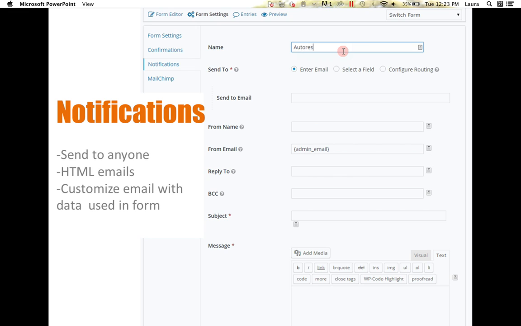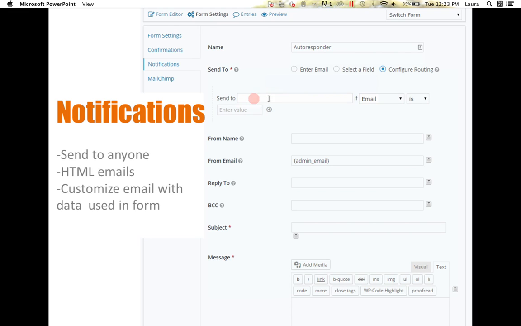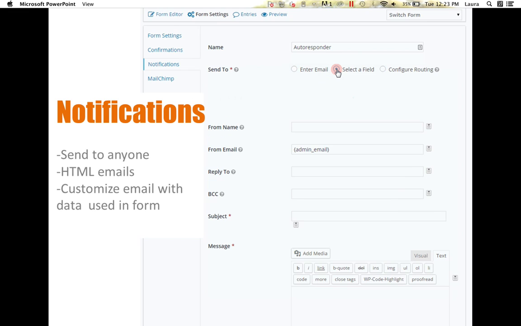Also in the form settings is where you can set up your notifications. So these notifications are super easy to set up. An admin notification to be sent to whoever the admin of the website is automatic. So they're going to get sent an email that has all the form fields in it automatically.